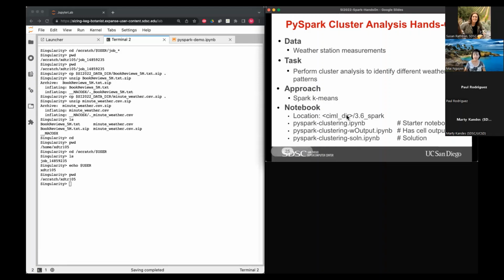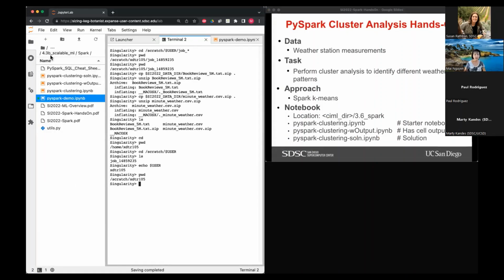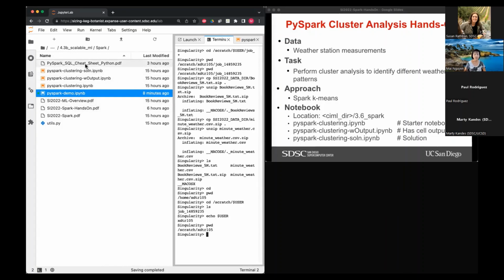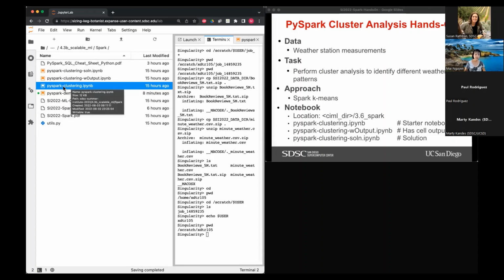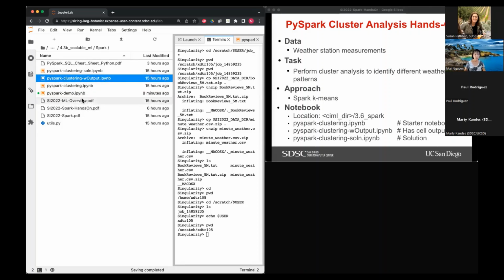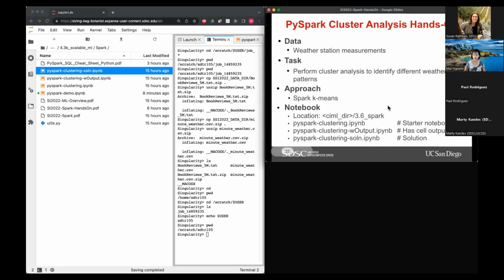Oh, this is the incorrect location there, sorry. I'm going to show you where that is. It's in the 4.3b scalable machine learning under Spark, and you should see 3 different PySpark clustering notebooks. This is the starter notebook clustering. This is the starter notebook with output, so you can see what the output should look like. And then this is the solution notebook.